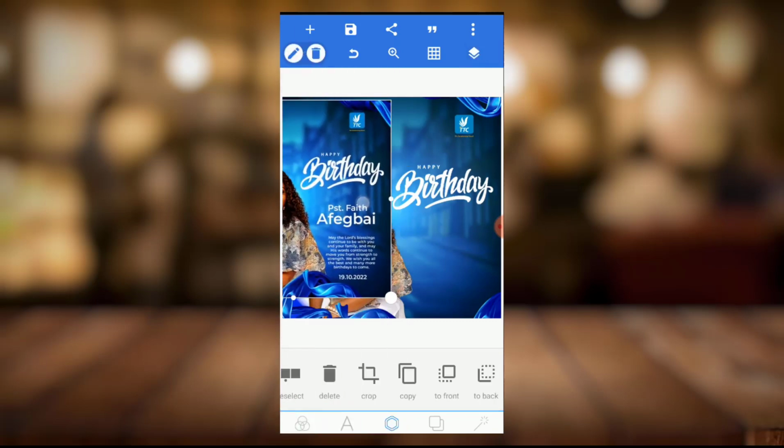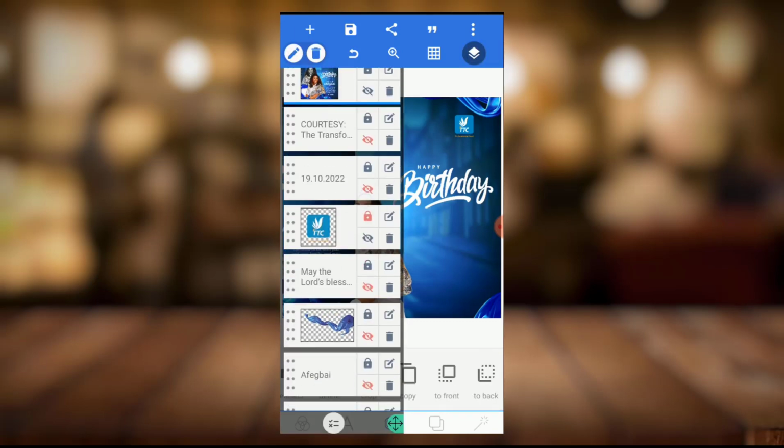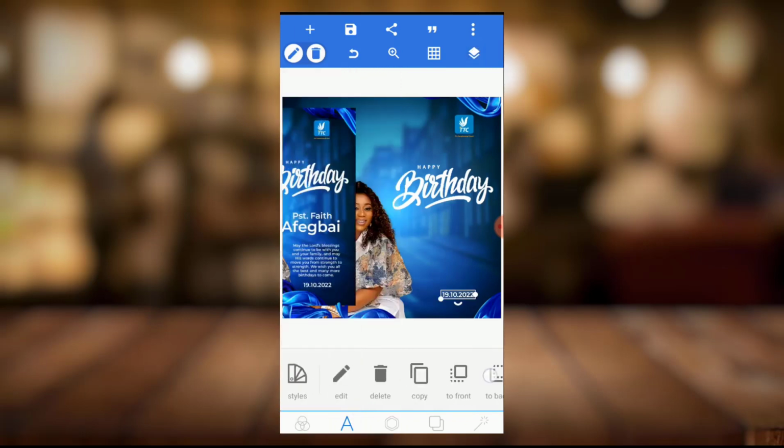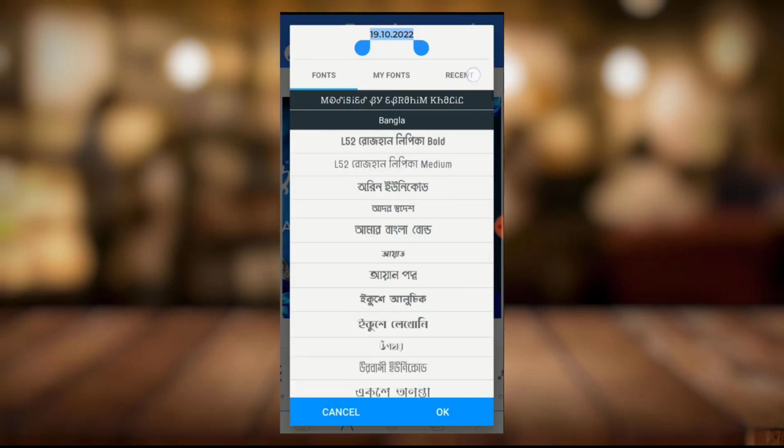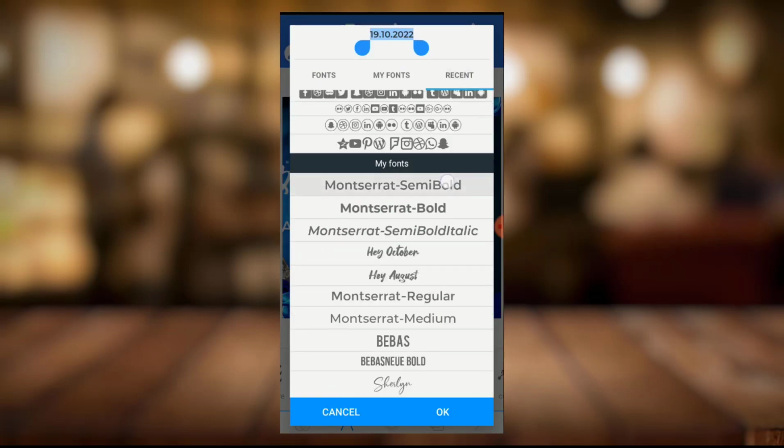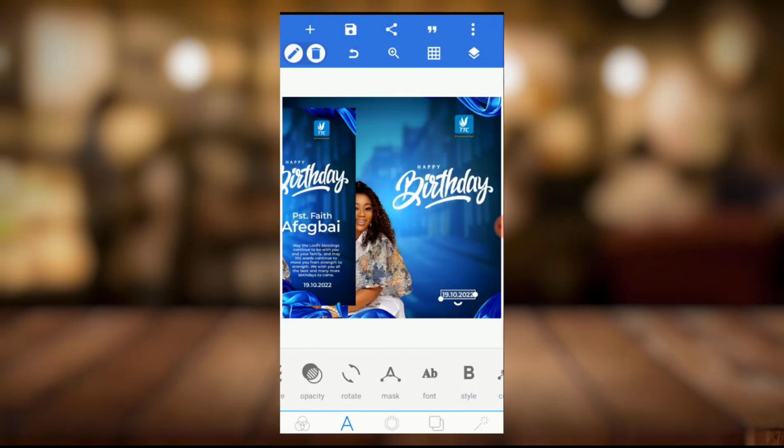Alright, so we have this here, then our pastor's name. For this name, I use Montserrat Medium, Semi Bold. I'll be sending you the font. I probably might have sent it to you, Semi Bold. Then I reduce the size now to 20. Please take note.